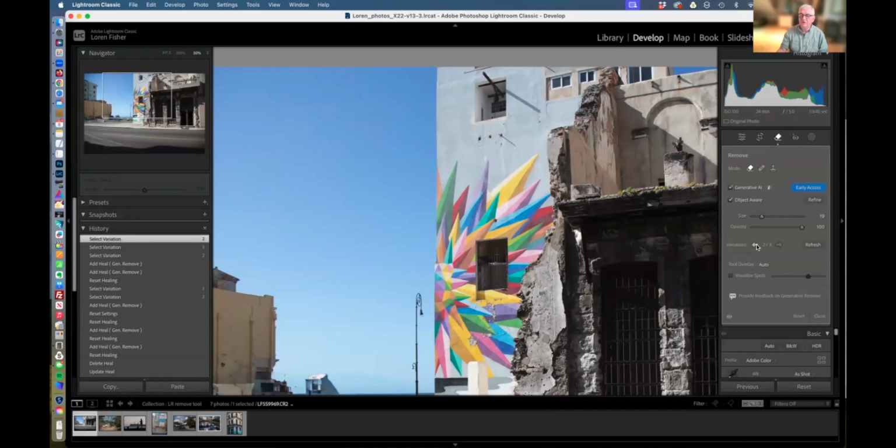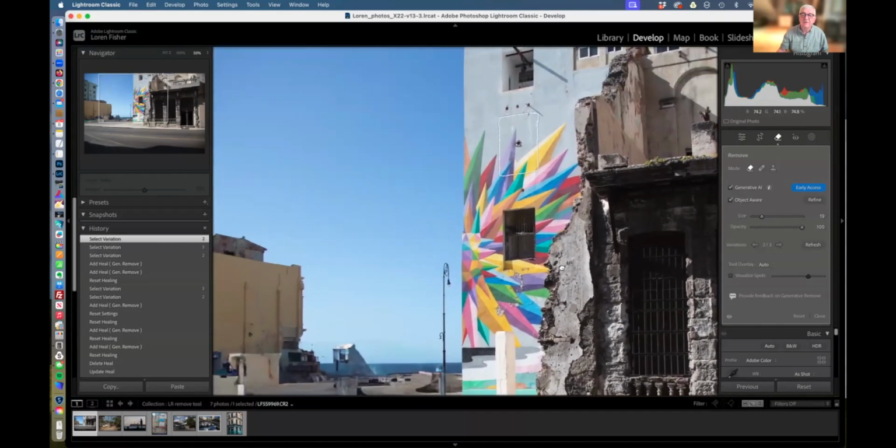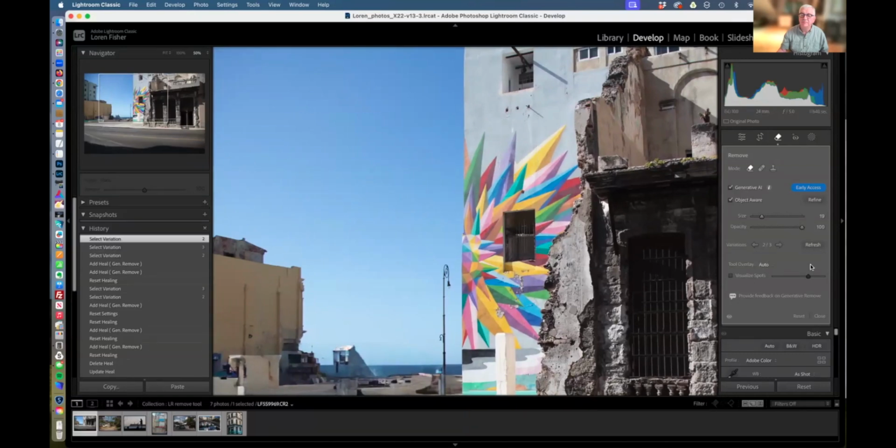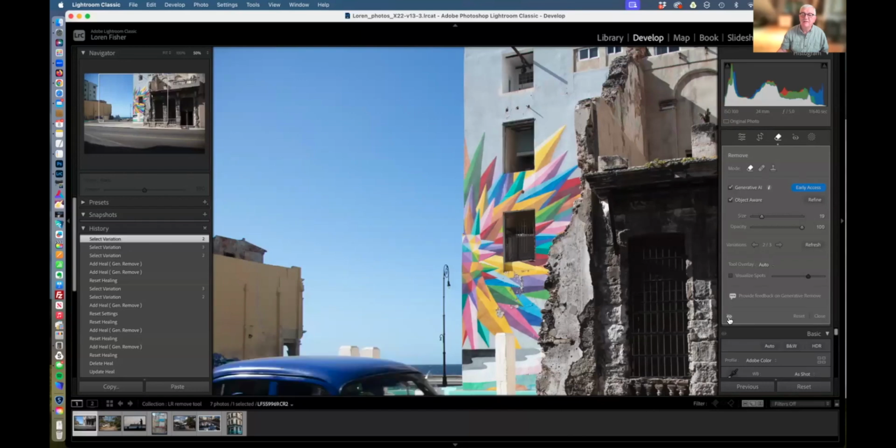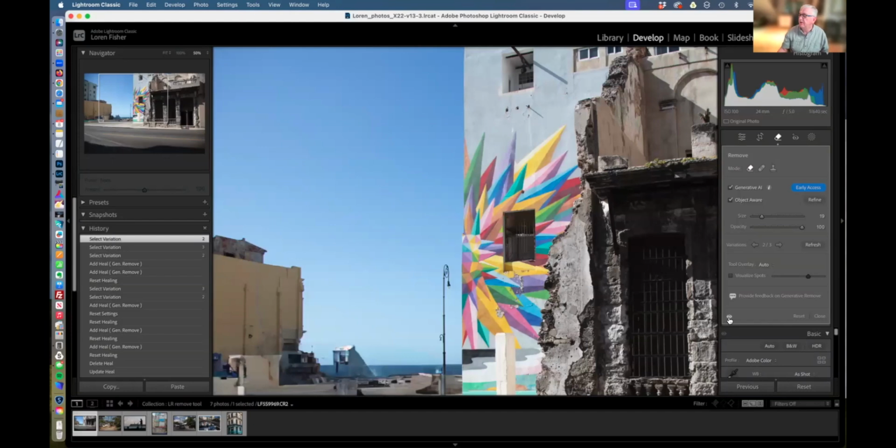So it again is using the data from my photo and also other photos of this building, which I'm sure there's a bunch of them out there, this mural, which is pretty cool in Havana, to get rid of that window. It's that clean, so turn it off, back on. It's really, really stunning. Okay.